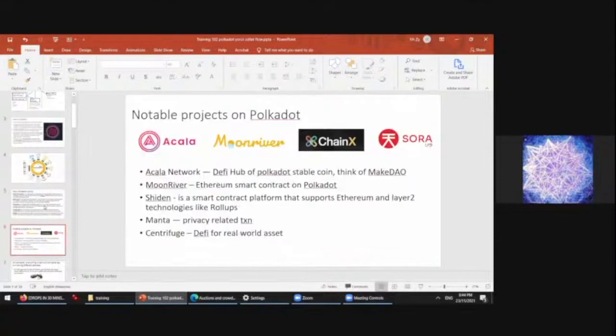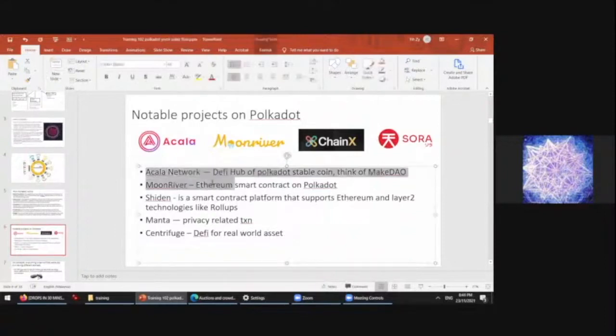Some of the notable projects, I'll just mention the names: Acala, Moonriver, Shiden, Manta, Centrifuge. I think Brian already explained all these previously. Maybe you can explain a little bit why there is one version on Kusama and another version on Polkadot, because some people get confused. Why is there Karura and then Acala, Moonbeam and Moonriver? This is one of the great ideas from Dr. Gavin Wood.